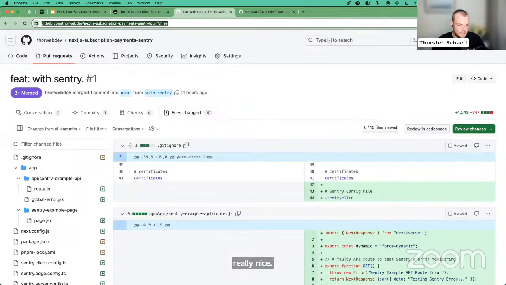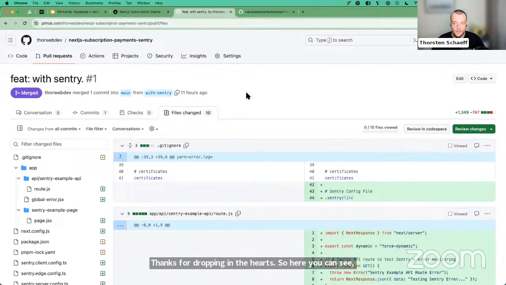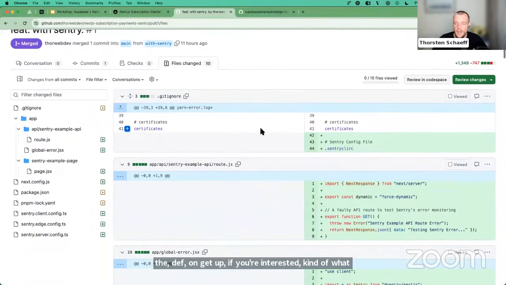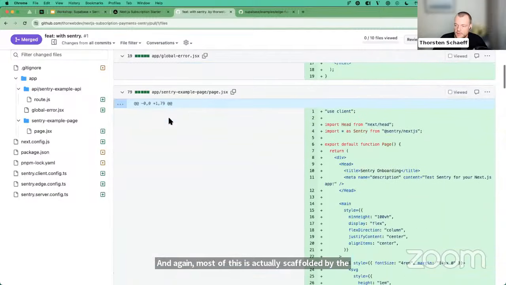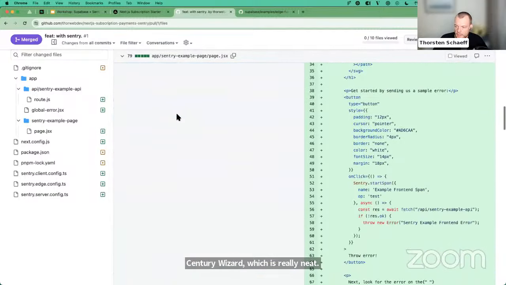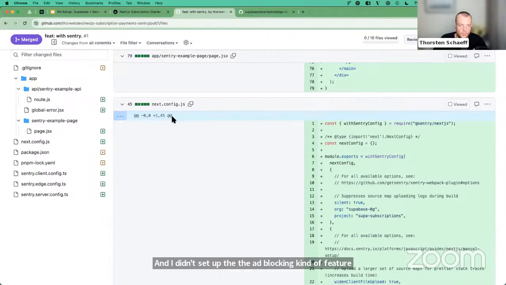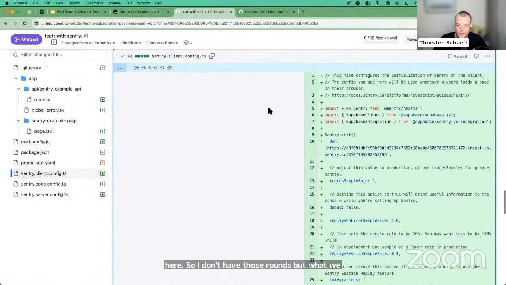So here you can see the diff on GitHub if you're interested, kind of what it takes to set up Supabase with Sentry in your Next.js project. And again, most of this is actually scaffolded by the Sentry wizard, which is really neat. I didn't set up the ad blocking feature here, so I don't have those routes. But what we specifically can look at are the different client configurations here. And it is pretty straightforward to do.